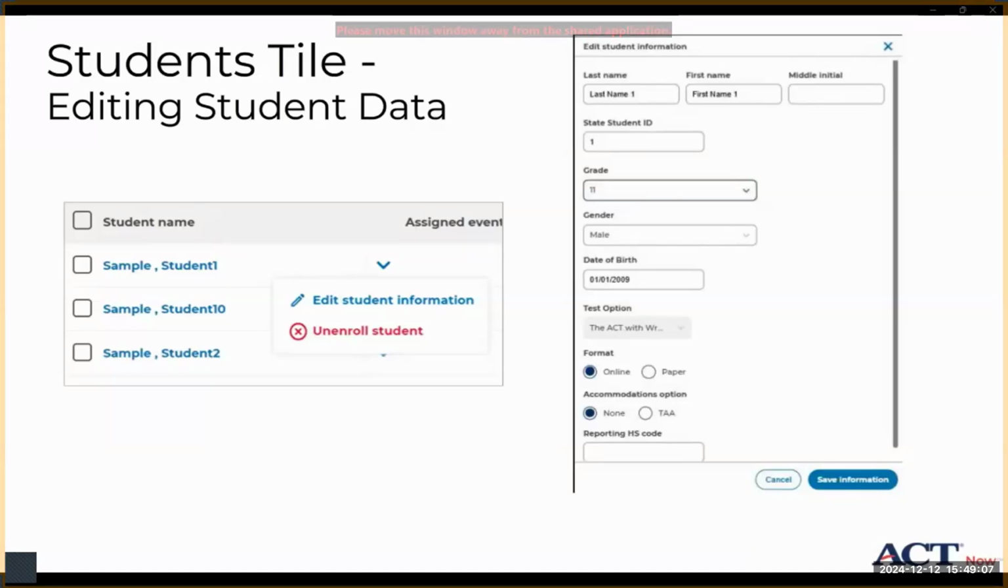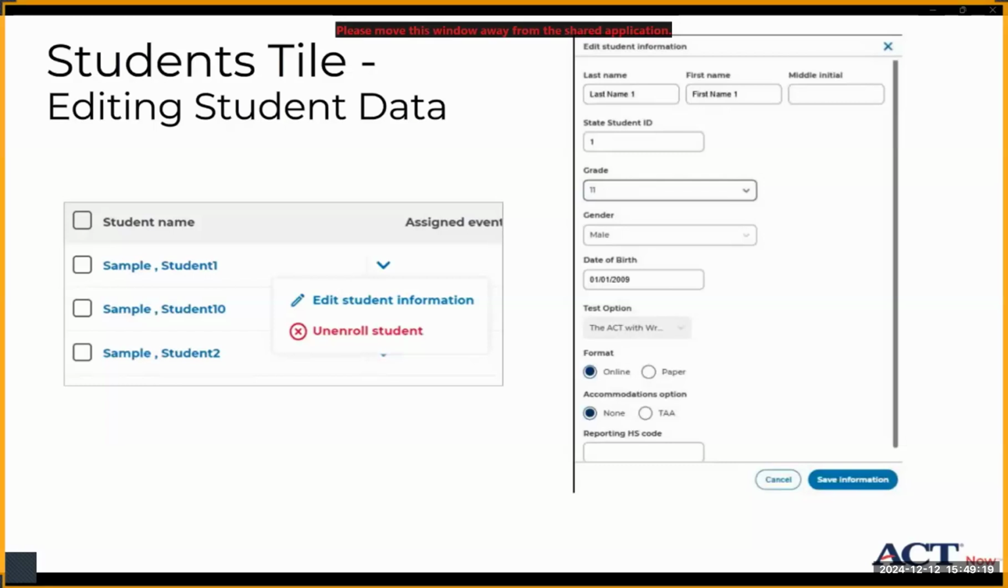If the student has approved accommodations or English learner supports from ACT, ACT will enter the TAA PIN onto the student record for you. If you are testing any students with non-college reportable accommodations, you will need to enter that information here under the Accommodations option. Please note, non-college reportable accommodations are rare and should not be selected if the student has approved accommodations.